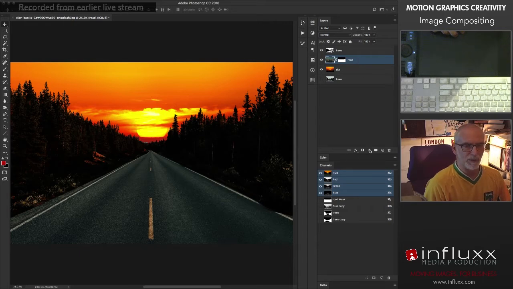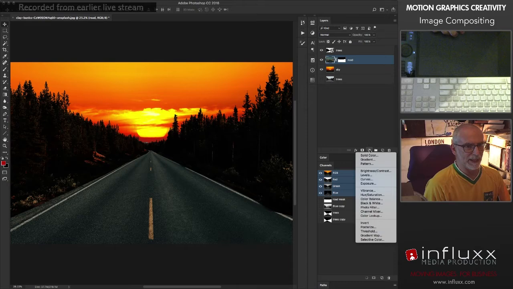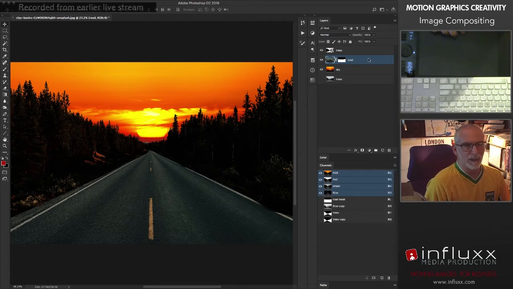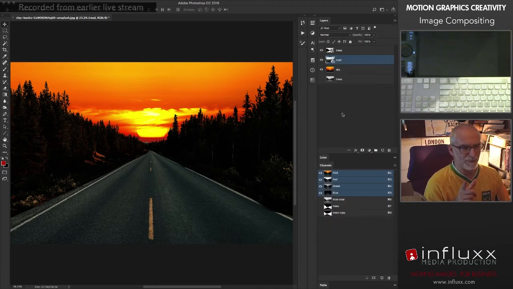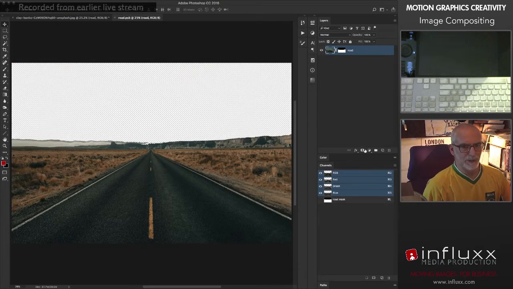And I'm going to add an adjustment layer above that. Actually, I'm going to make that a smart object because I know I want to add a filter, some blur filter to this later. So I'll make this a smart object for now. Let me double click this, go into here, and do the same treatment.